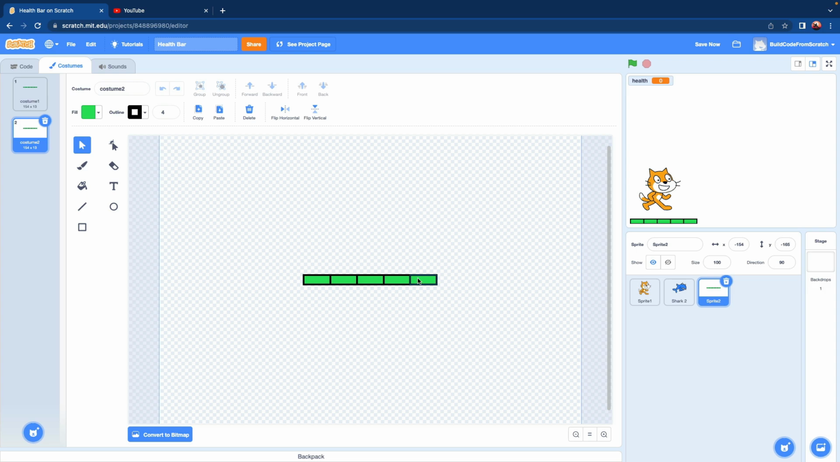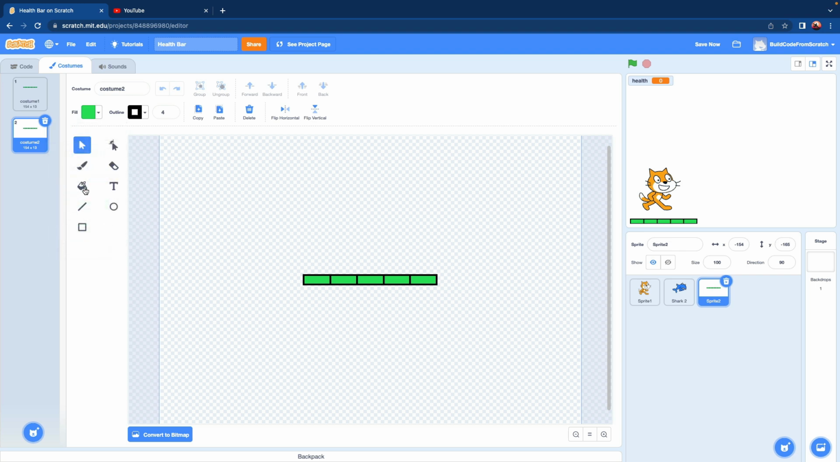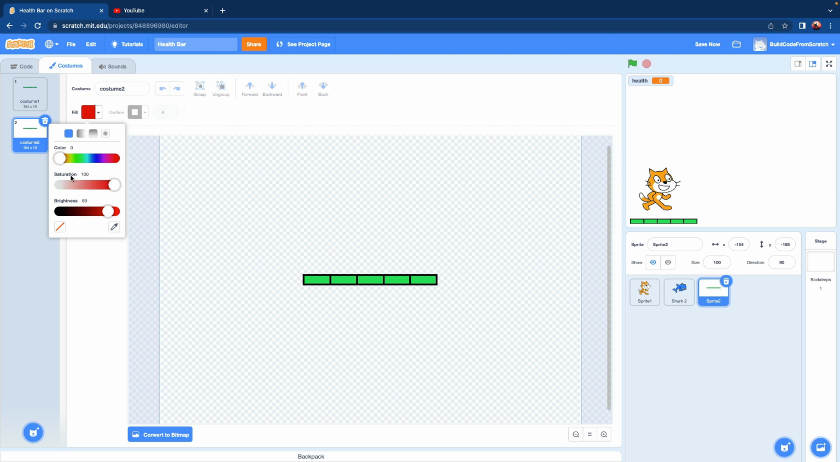And all I want to do is make this last bar filled in red instead of filled in green. So I'm going to go to my paint bucket tool, and I'm going to change the fill color to a nice bright red. And now I take the paint tool over to that, and when I go to the last one and click in it, it changes the color of that to red. And you can see that on the stage as well.